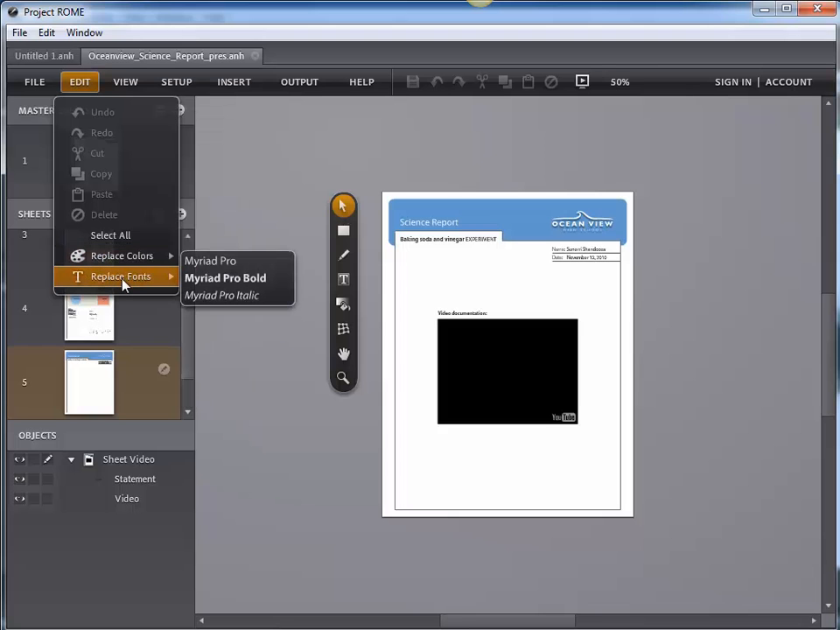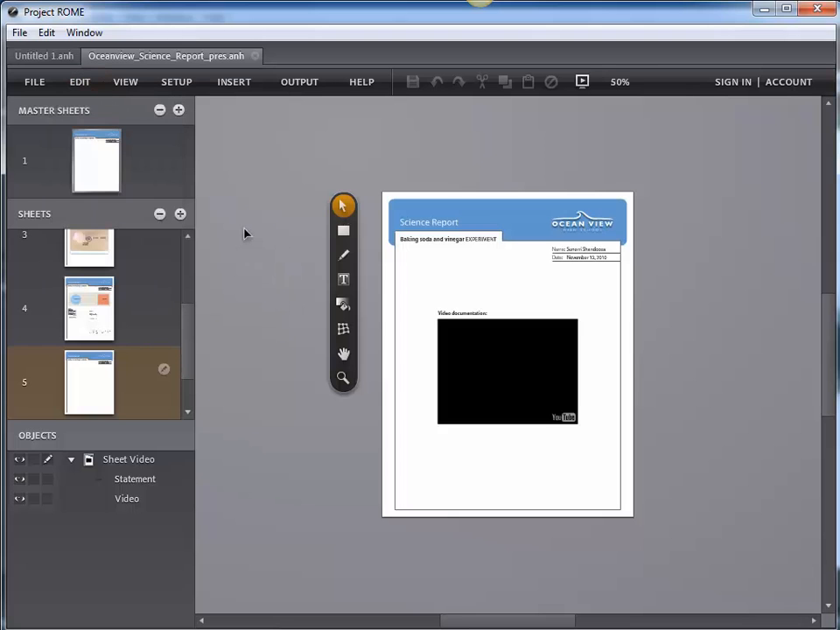All right, so we've got a couple other ones, and we'll talk about the insert panel here on our next run through as we continue our tour of the Adobe Rome interface.